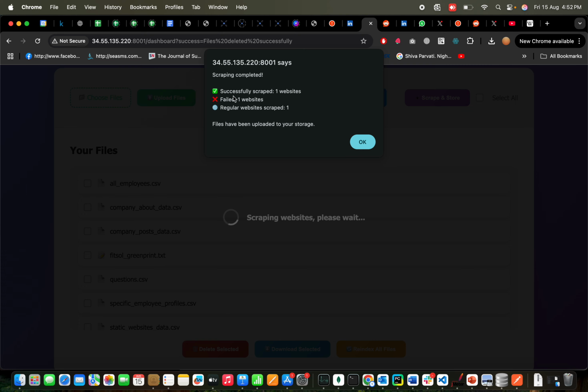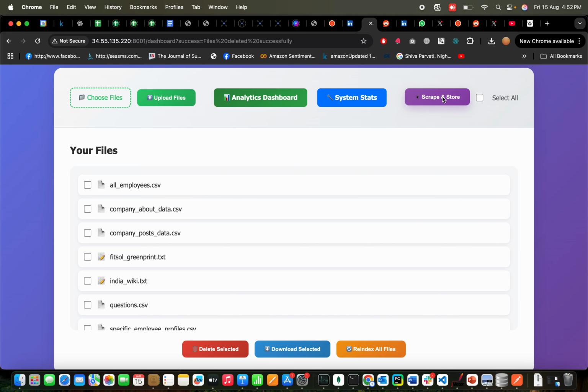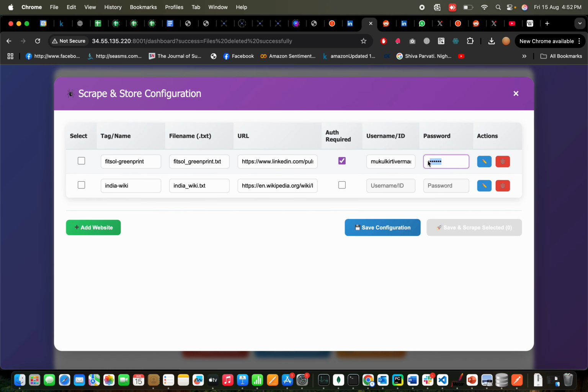Yeah, one failed, one success, and the regular website was scraped. So why did it fail? Sorry, the failed one was Fitsol green print. Let me go to it again. I didn't update the password. That's why it was getting an error. There was some authentication issue. I didn't save the original password here, so that's why it failed. But this was a success. Here we can see.